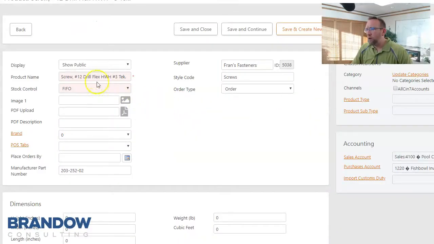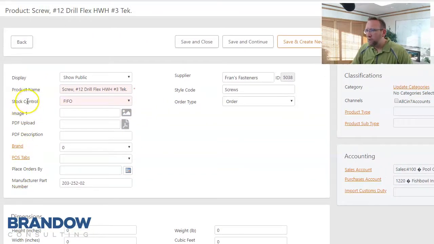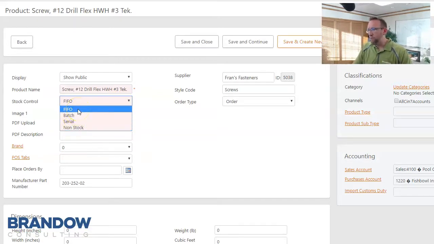If we go to the product screen in Cin7, we'll see a field called Stock Control with 4 different options: FIFO, Batch, Serial, and non-stock. FIFO is your standard inventory type part. Non-stock is something like freight or a service type item. Batch is a type of part that is tracked by lot number or batch number, and serial is a part that's tracked by serial number.